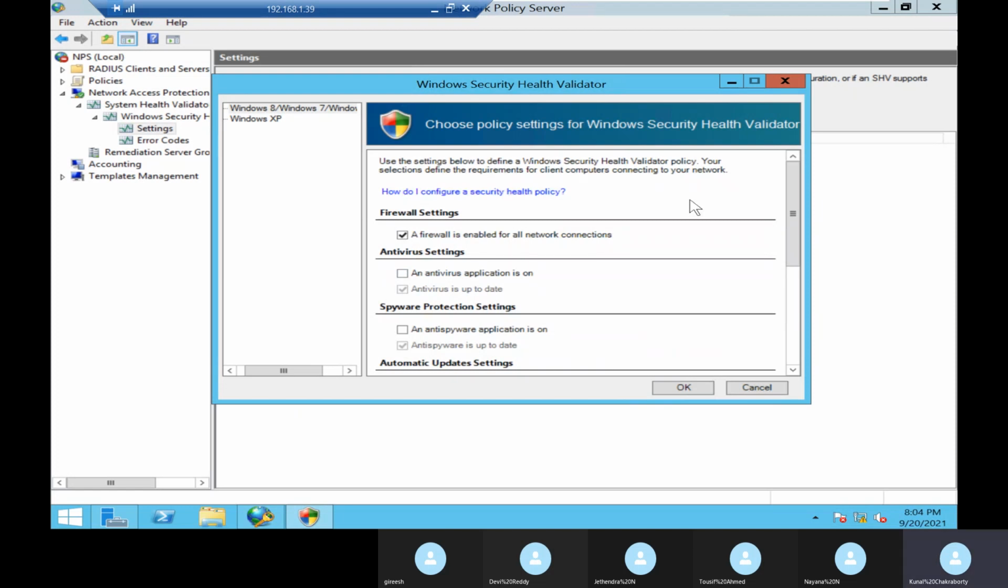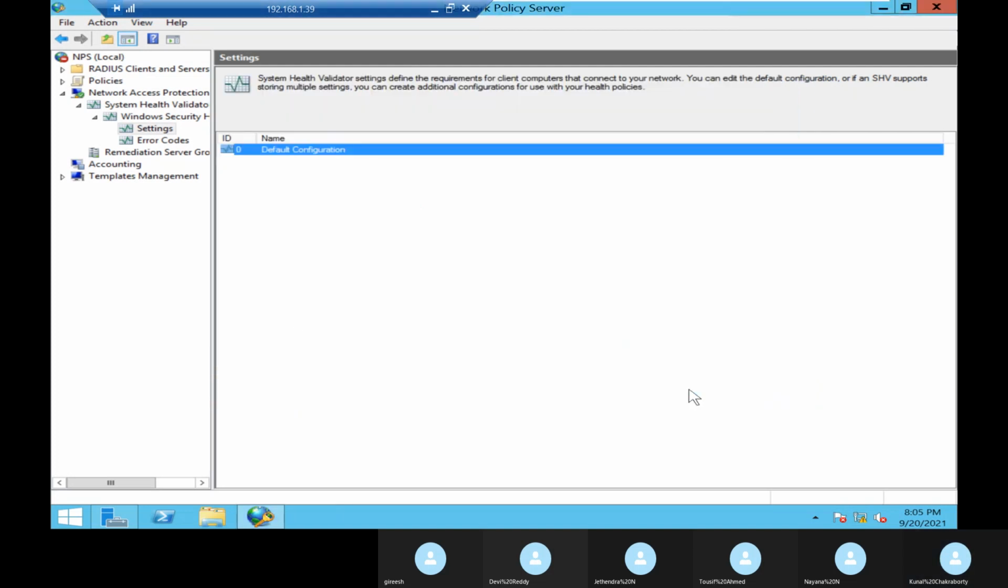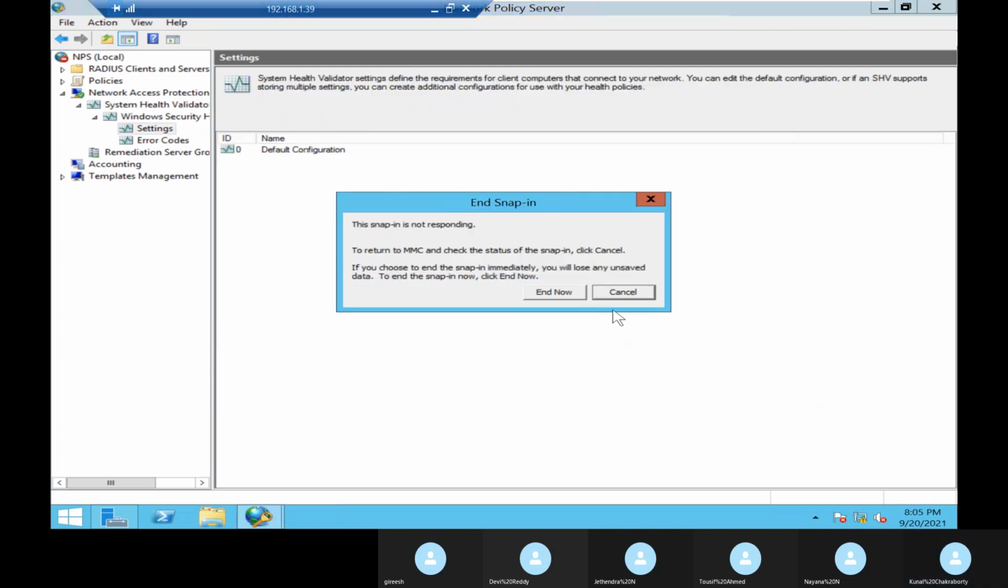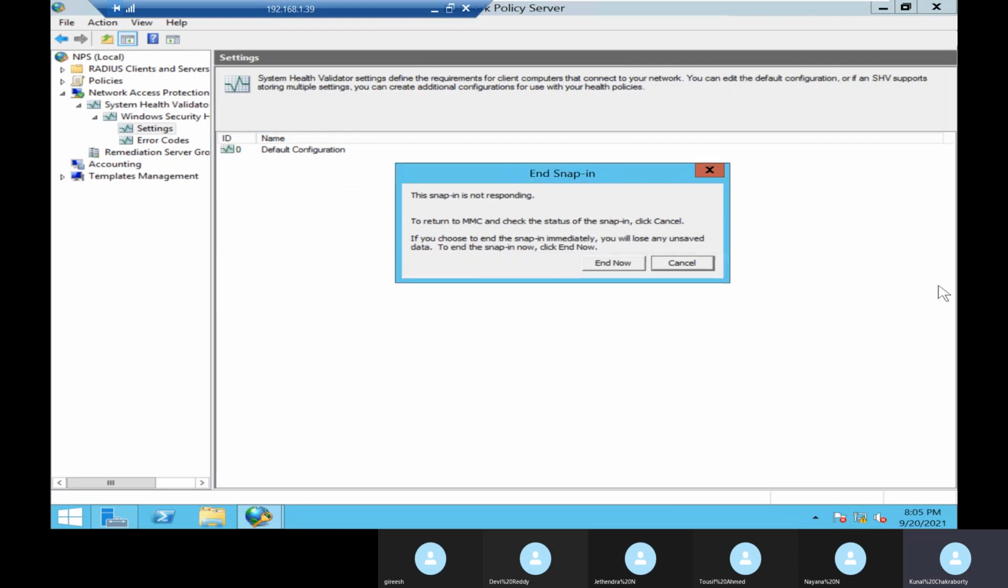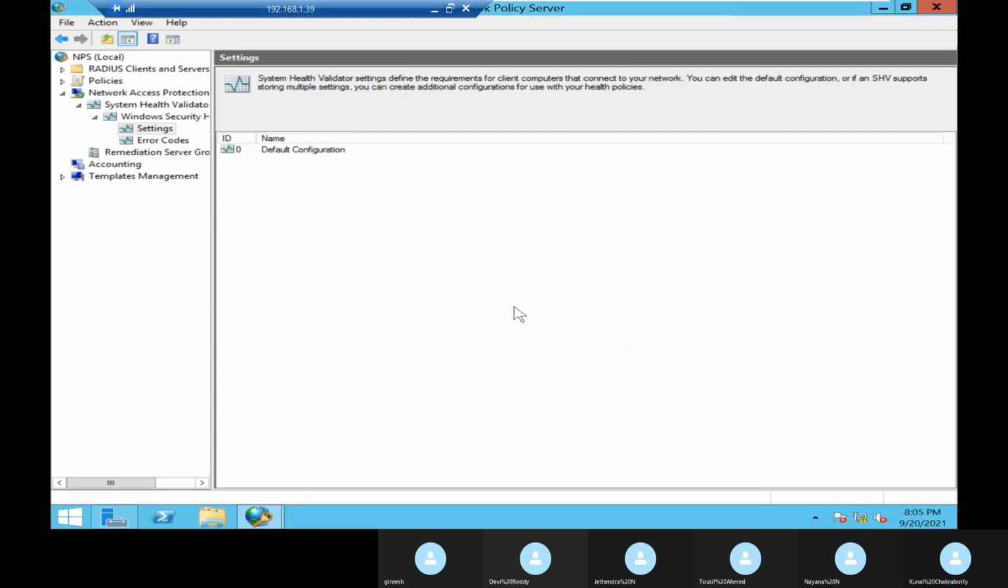So I'm giving the NPS criteria as: firewall is enabled for all network connections. If any system tries to disable the network firewall, NPS should automatically detect it and turn it on automatically. So let's create it. Okay, done. So from here we have already configured.